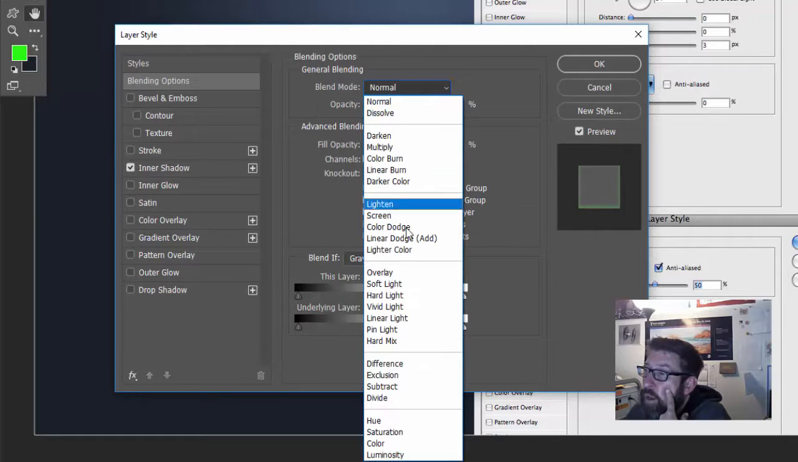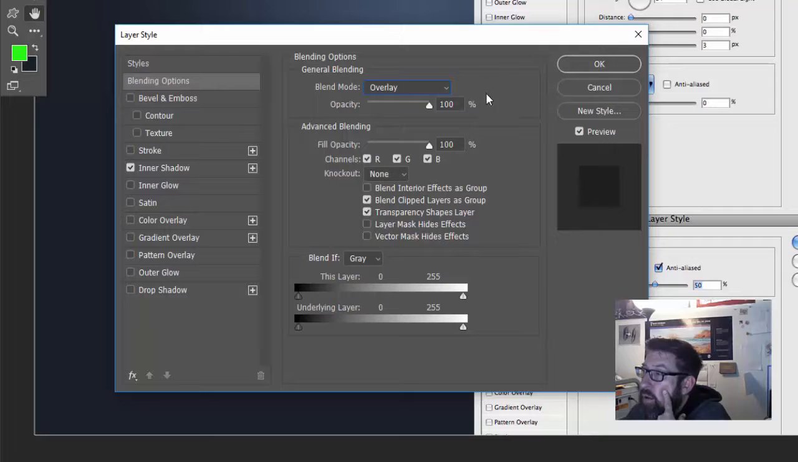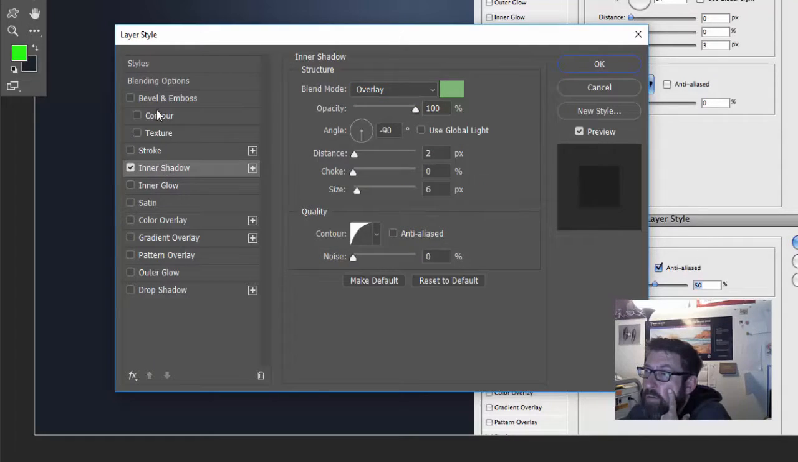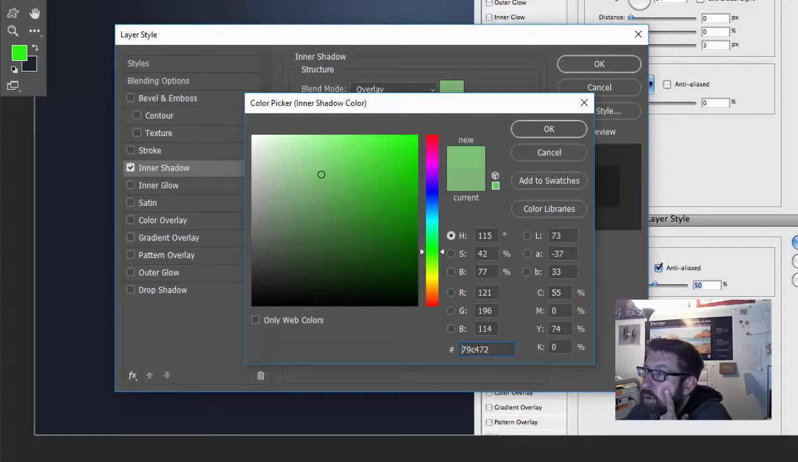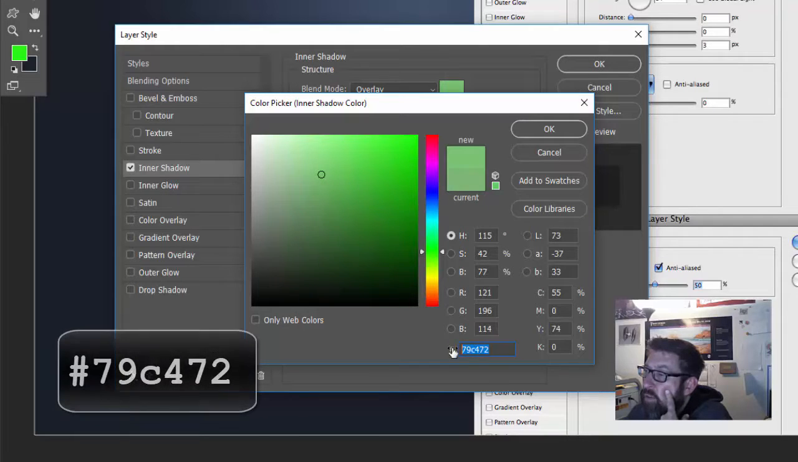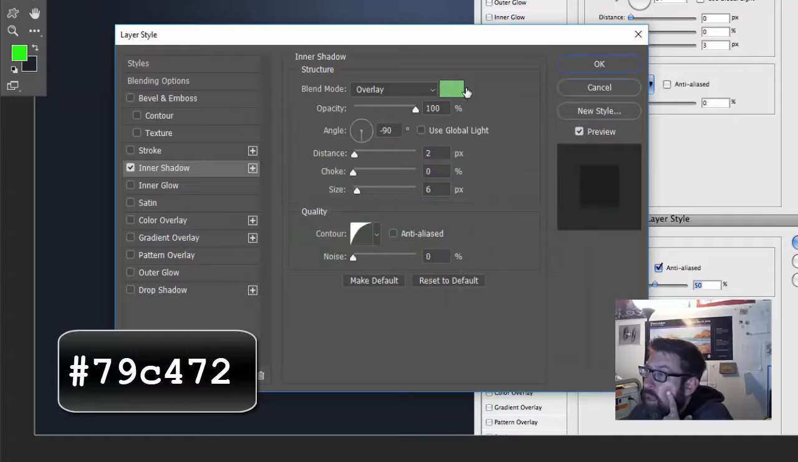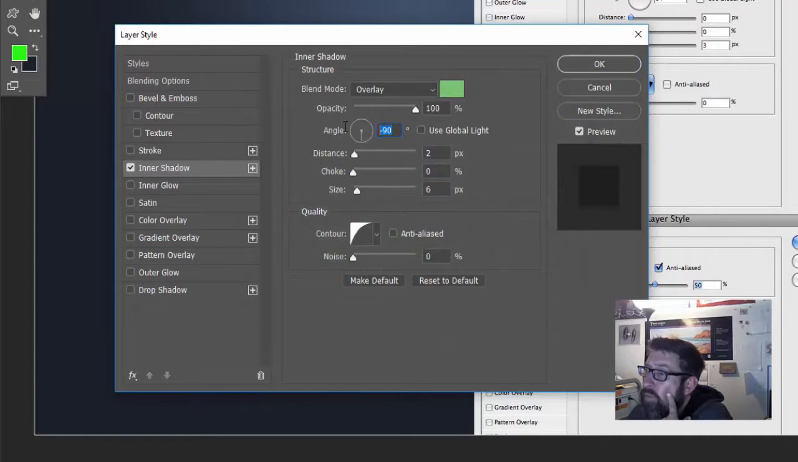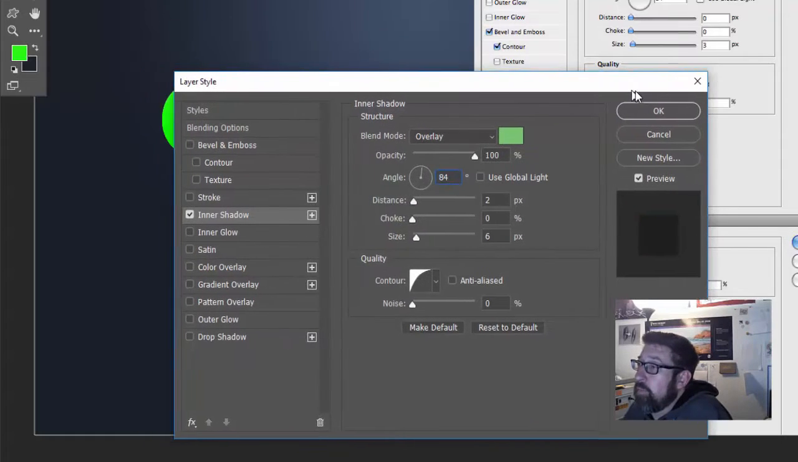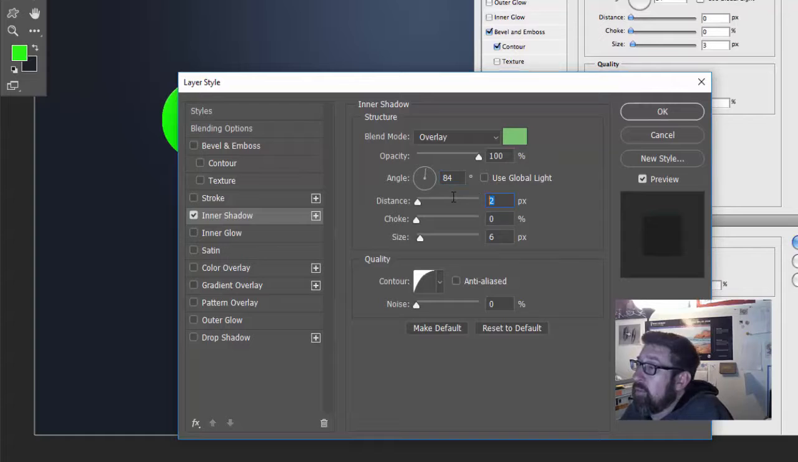We'll start with it. And we're going to, guess what? Blend mode of overlay, once again. The color we're going to choose, wait, inner shadow. Oh, I just grabbed the wrong thing. Inner shadow overlay, click on here, click over here. We changed the color. This color is 79C472. 79C472, that's the color. Opacity 100%. This angle is going to be 84. I'm going to change the angle up a little bit. We're going to do a distance of 0, a choke of 0, and a size of 3.